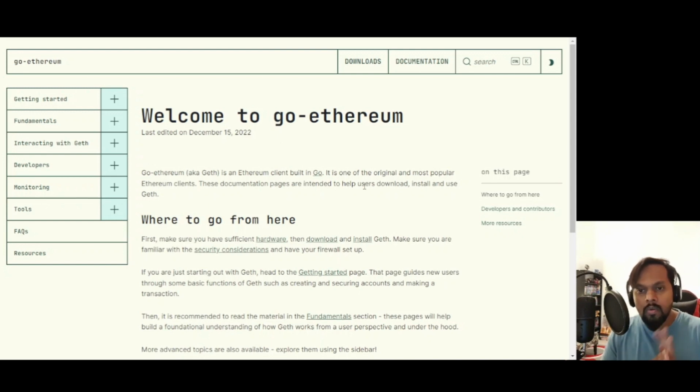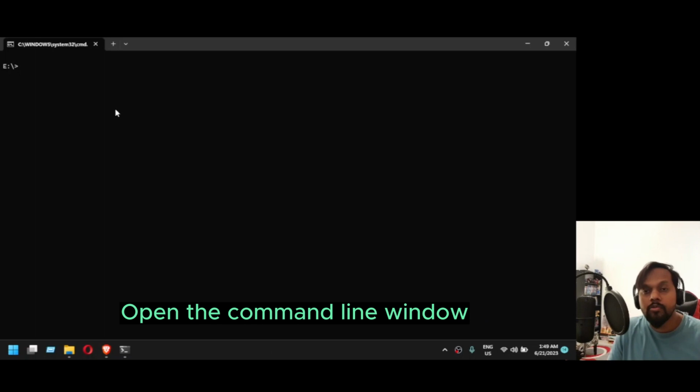Now, the second thing we need to do is open a CMD command line prompt, where we will run our Geth node in development mode. Initially, I'm going to tell you how you can run a Geth node in development mode. Now I'm assuming that you have already downloaded the Geth node.